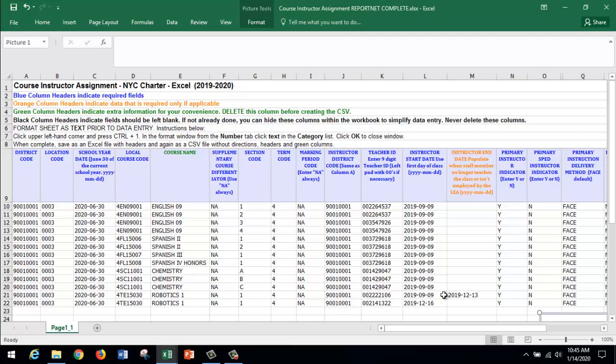Once I've completed filling out the worksheet, I want to save this file 2 ways. First, I want to save it as an Excel file, and that would be my working document. If I ever needed to go back and make changes, I would use the Excel document. Then I'm going to save the file as a CSV file with the course name column deleted and all header rows deleted. The CSV file is strictly for import into level 0.